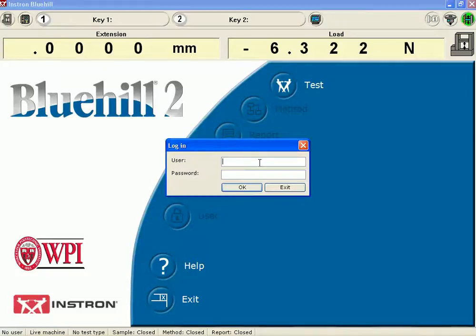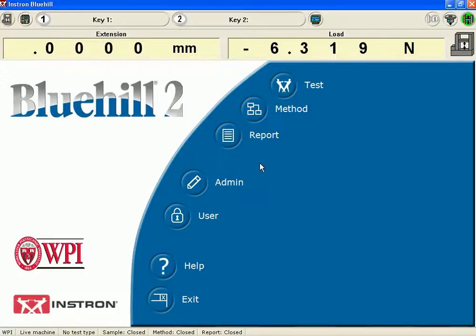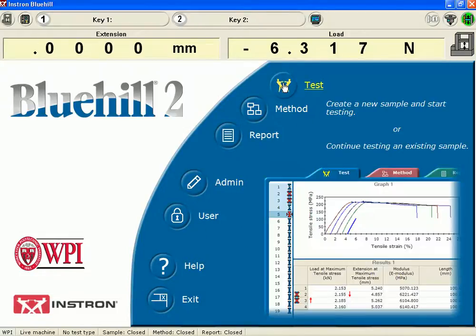First thing to do is log in. I'm an admin, so I have this administrator button, but if you log in as a regular user, you won't see some of those buttons. Actually, the first thing you need to do is turn on the machine, and then you log into Bluehill. After you turn on the machine, let it adjust for about 30 seconds.